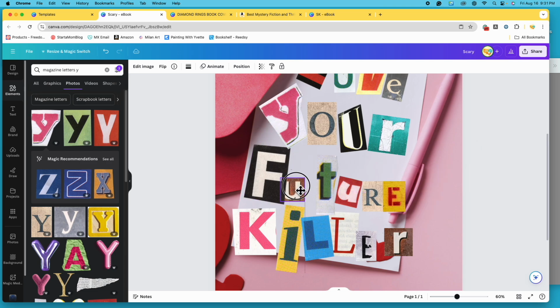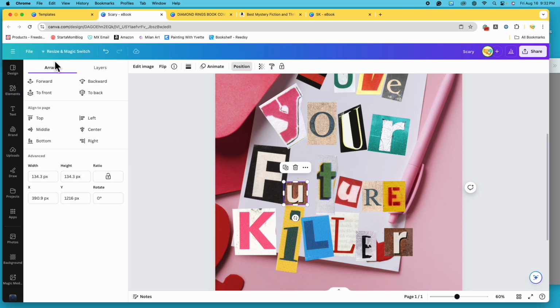Now let me show you something else you can do. You've noticed this U keeps going behind the F, but I actually want it to overlap in front of the F because there's all this space here. Now let me show you how you can adjust your layers. So we're going to click on the U, or actually you can click on any of these. Come up to position. If you click in there, it's going to take you to the arrange tab. And here is where you can center things or move things backward and forward.